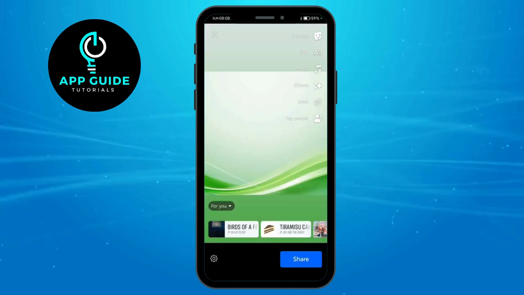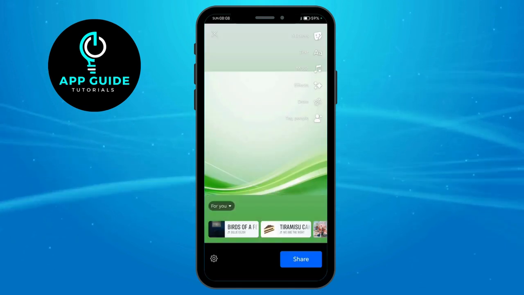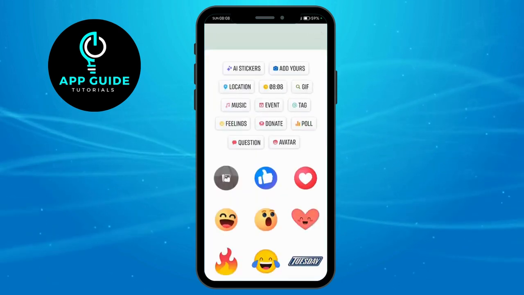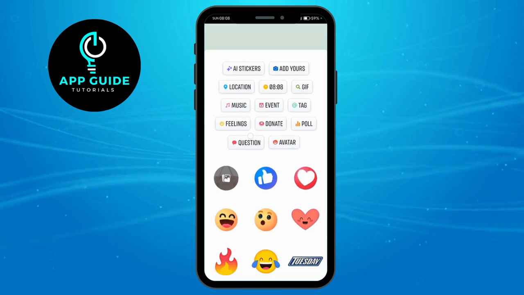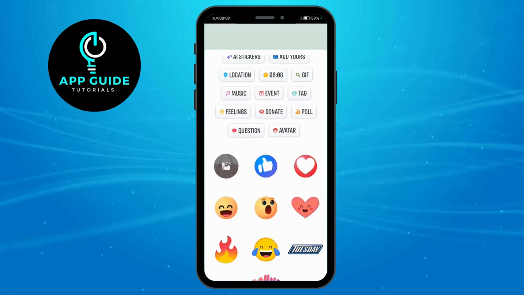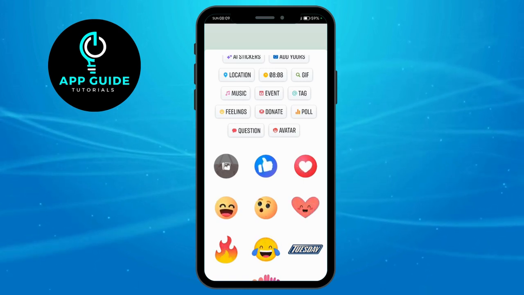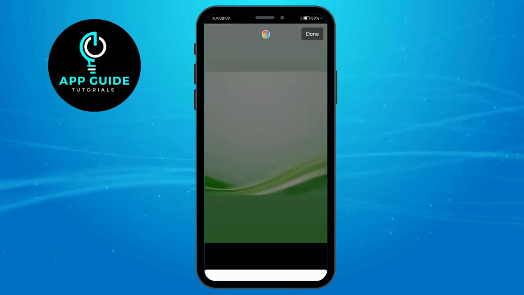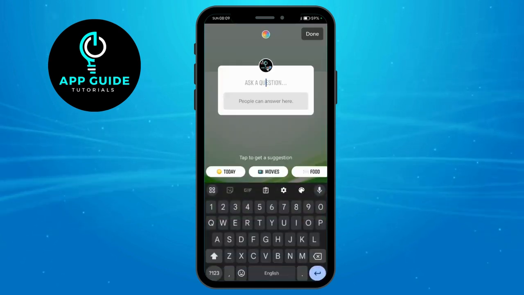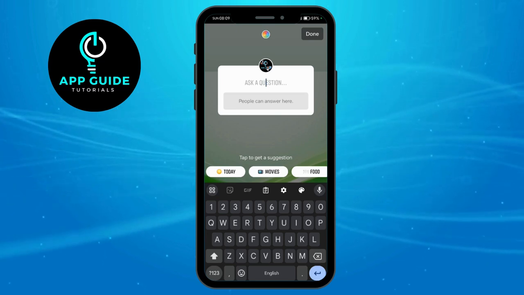Now, all you have to do in order for you to ask a question on your Facebook story is to tap on this sticker button right here and locate the sticker that says question. You can also add poll if you want people to vote for something. Now, if you want to ask a question that will be answered by your friends, all you have to do is to tap on this question button right here. And now you can ask any question that you want to ask to your friends.